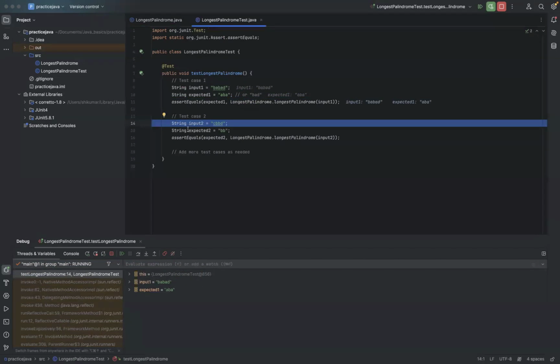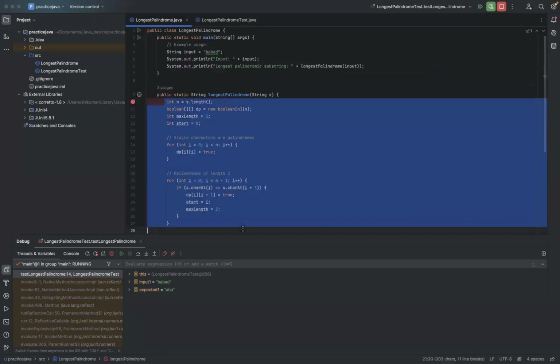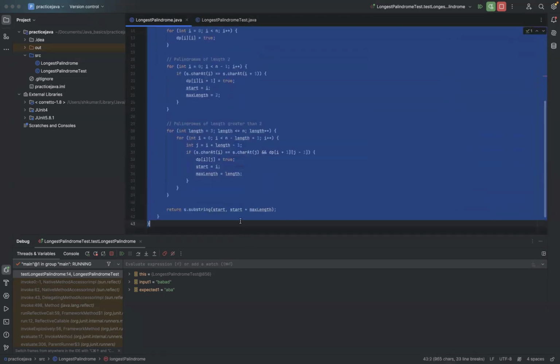So this is the next test case. You can try it on your own. I will leave this test case and this code on GitHub, so you can access it from there. So this is how we can solve this problem. Okay. So yeah, it's very quick.